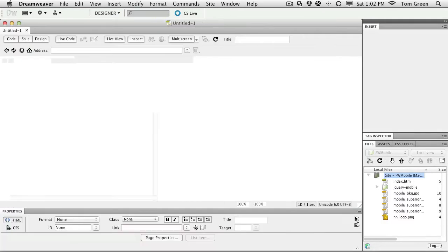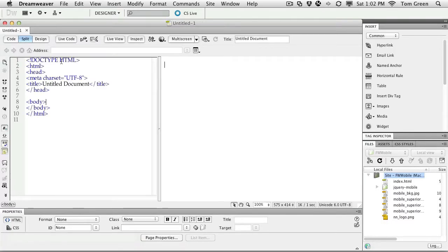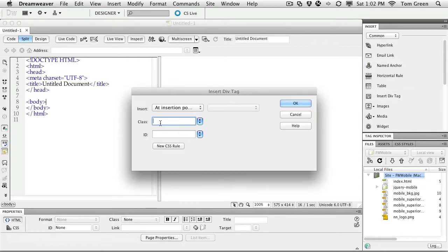Click Create, and you'll see that I'm in split view. You can go to code view if you want, but I prefer to work in split. That way I can see what I'm working with over here in the design panel, and over here I can see the code. The first thing we've got to do is insert a div for our button. We'll come over to the Insert panel, insert a div tag, and call this class FW button, and put it at the insertion point.